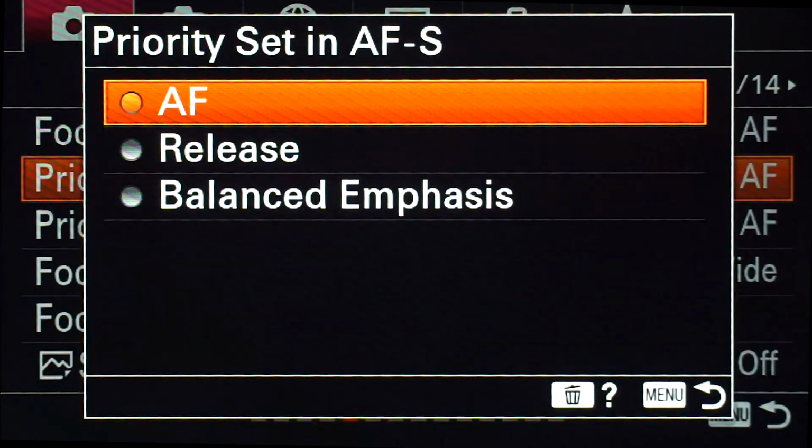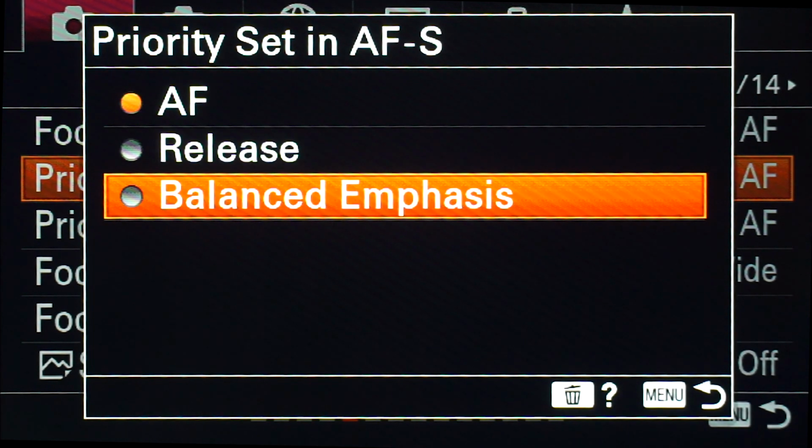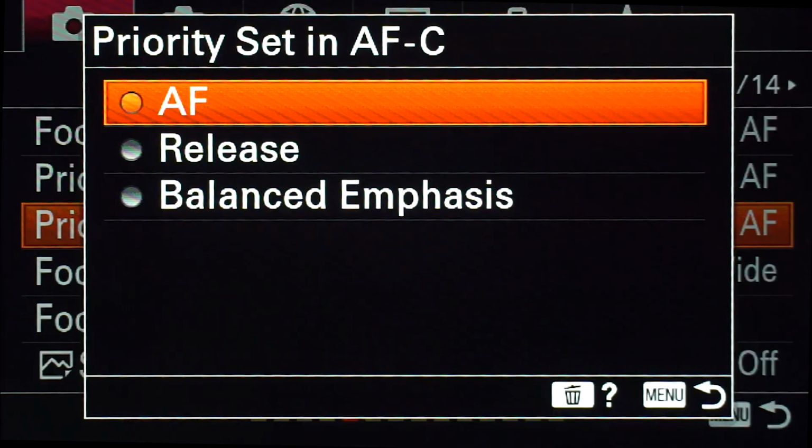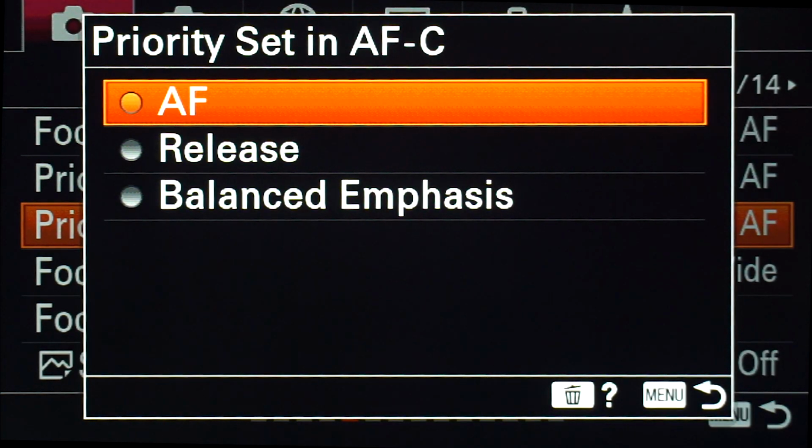Priority set in AFS sets whether to release the shutter only if the subject is in focus, or release if the subject is not in focus. I set it to balanced emphasis, which gives balanced emphasis to both focusing and shutter release. Priority set in AFC, I set this to balanced emphasis also.